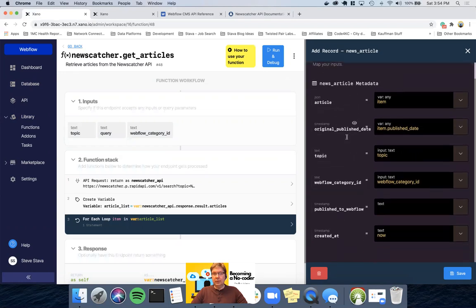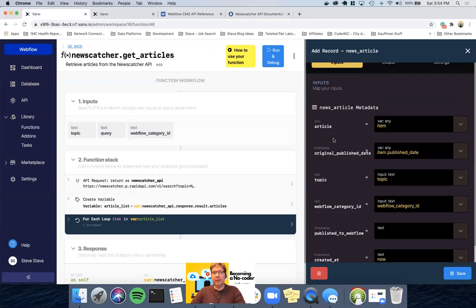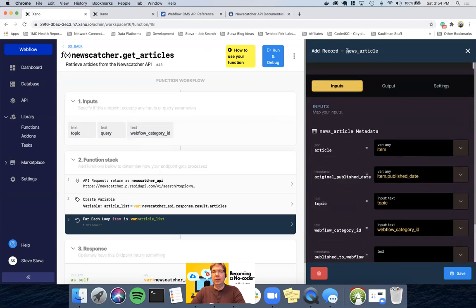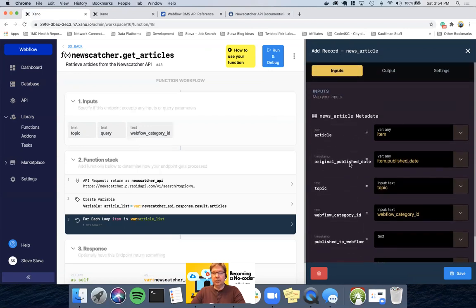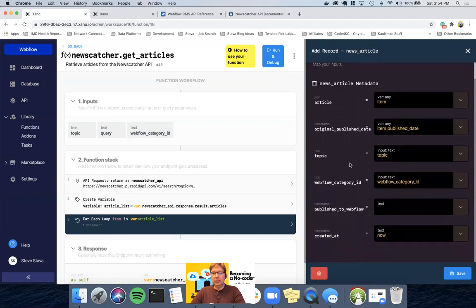Article or original topic. I need to get the Webflow category ID. What am I missing here? Need to think this through. Adding to news article. There it is, it's right in front of me. It's already filled it in. Okay, here's a nice thing about Xano. I come across all the nice things by accident.